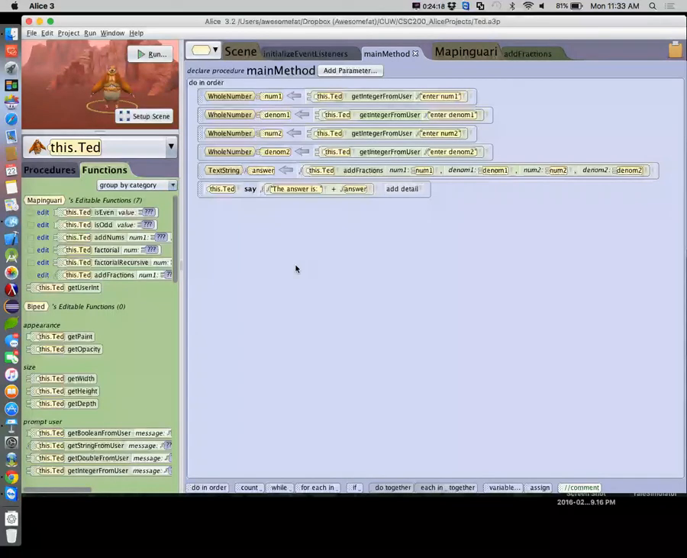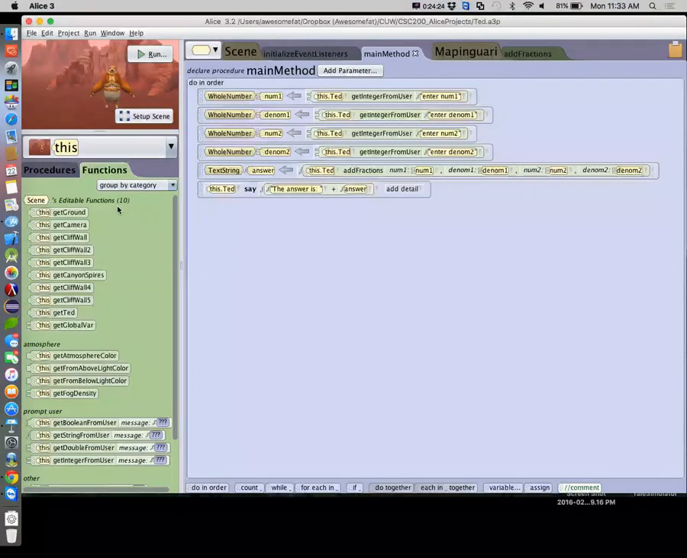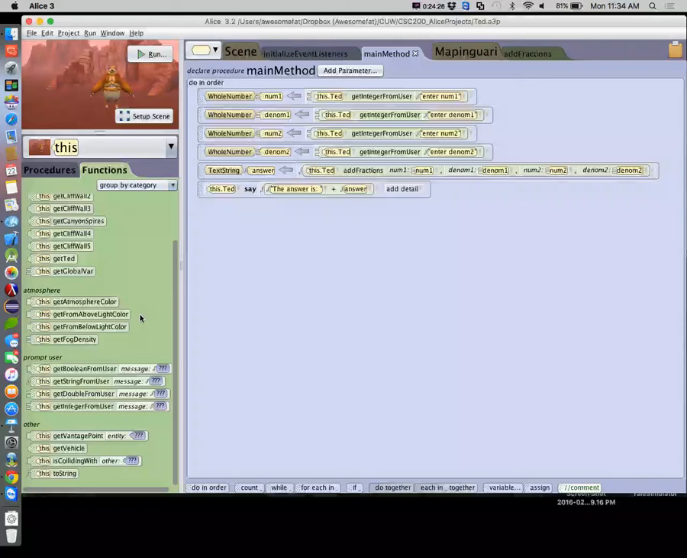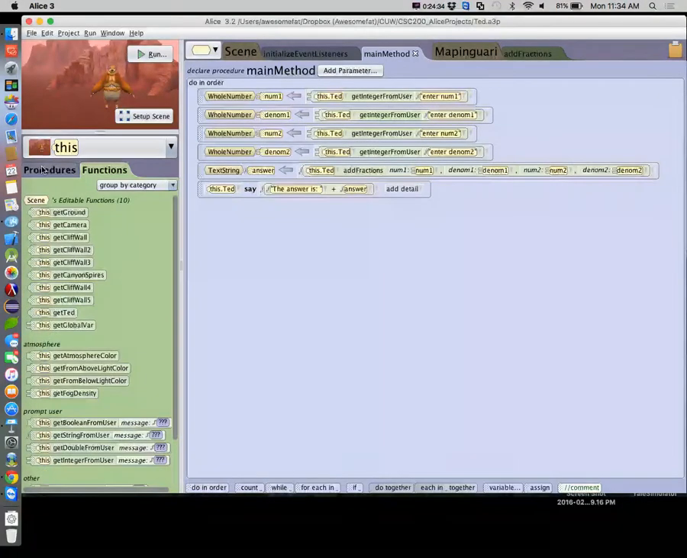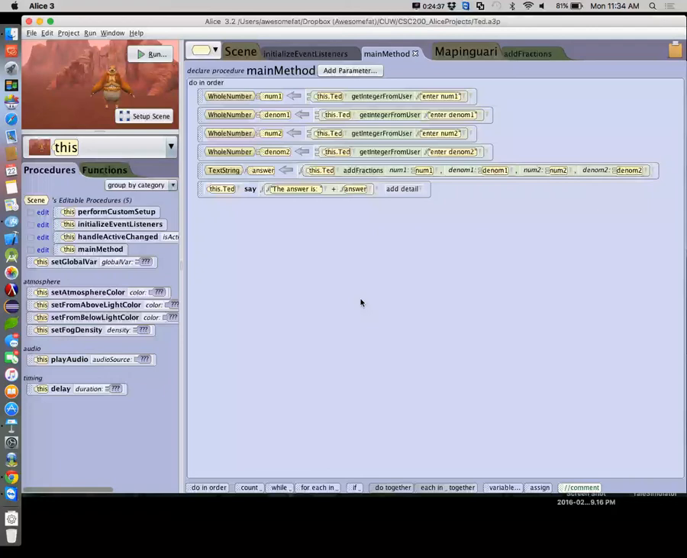All right, so let's see, does Alice give us any flexibility for working with strings? I do not believe it does. But before we get too judgy, let's find out. What might be interesting here, let me create a variable.